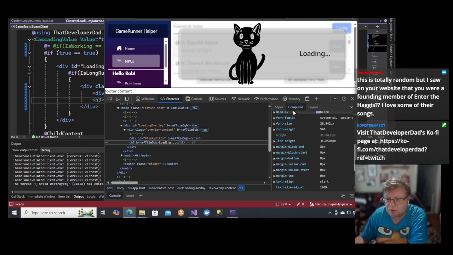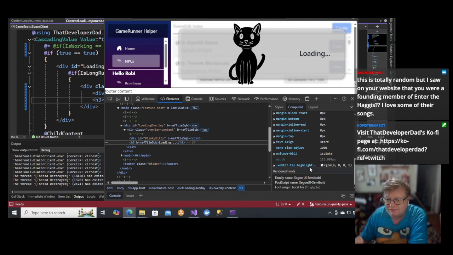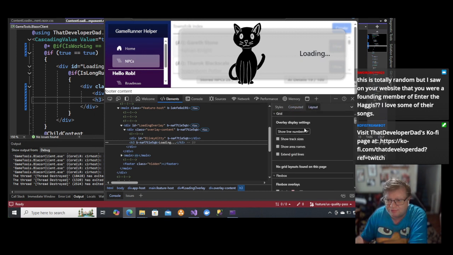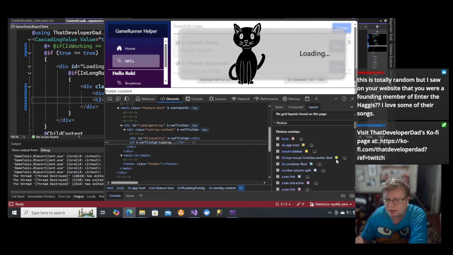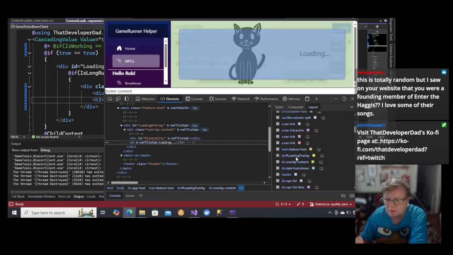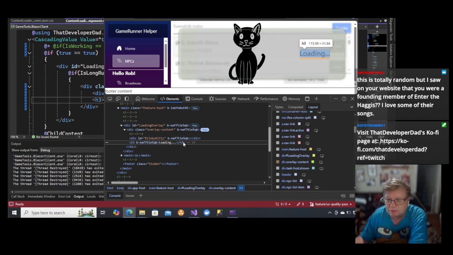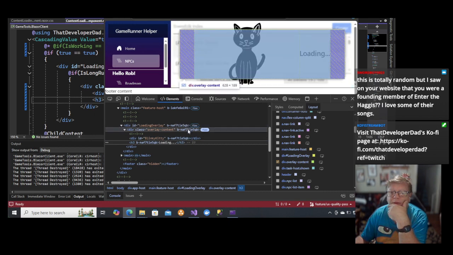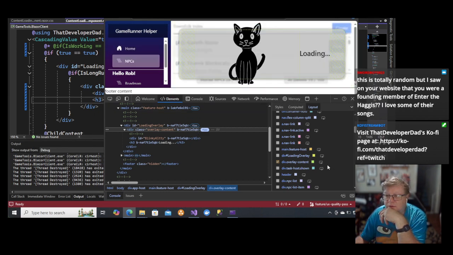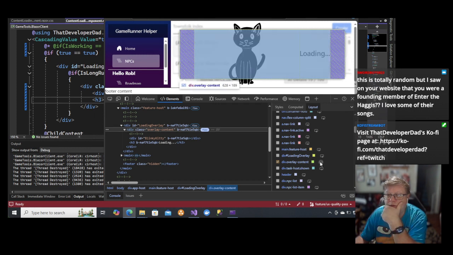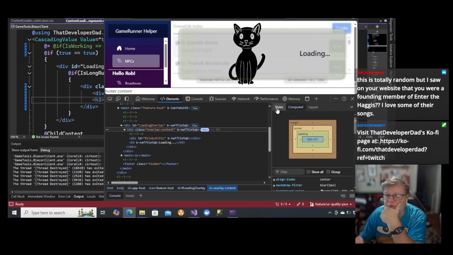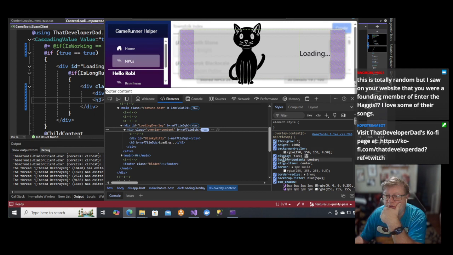Computed. Box sizing, show all group. We used to have something that would tag it as a flex thing. Flexbox. Loading overlay. Overlay content. And these should be flex items. Okay, so there's that. Computed. Styles. Let's grow one.